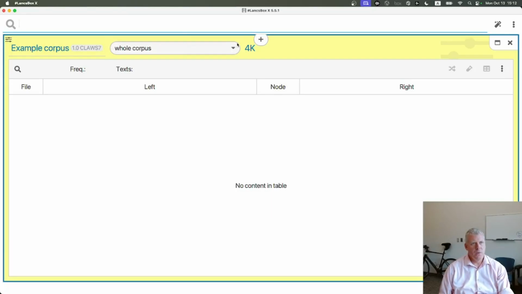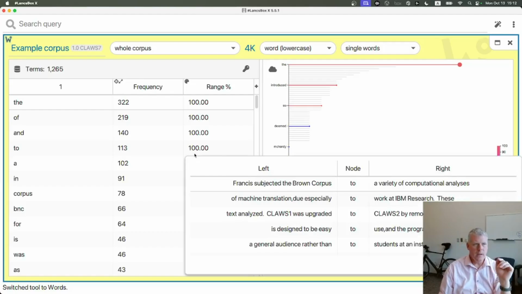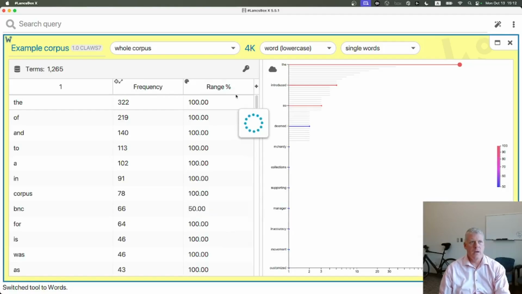Let's jump over to the keyword tool, or excuse me, the words tool. There are a couple of ways to do that. You can come up to the top left and click on the switch tool function. If you hover over this little icon of three horizontal lines with dots on them, it says switch tool. You click on that, and then the bottom one with the W is the words tool within LancsBox. It had already computed term lists, so I didn't need to do it here. It may have asked you, do you want to compute term lists? And you say yes, go ahead and do that.